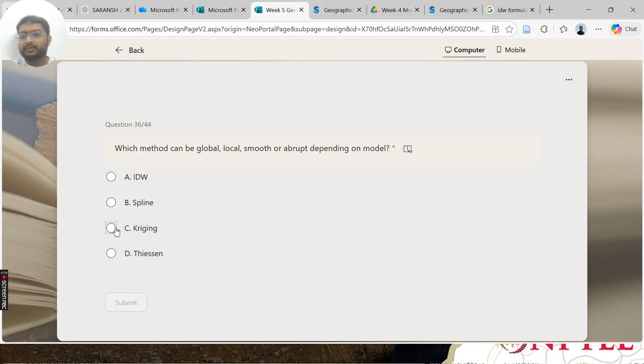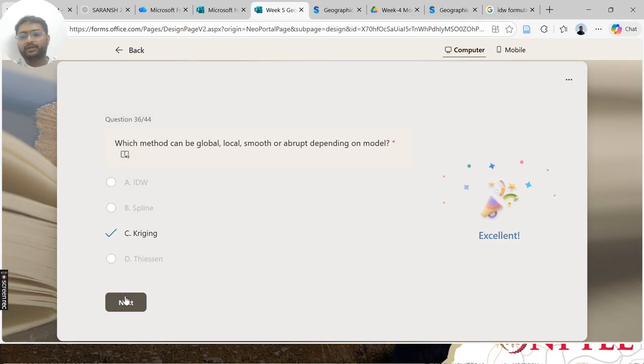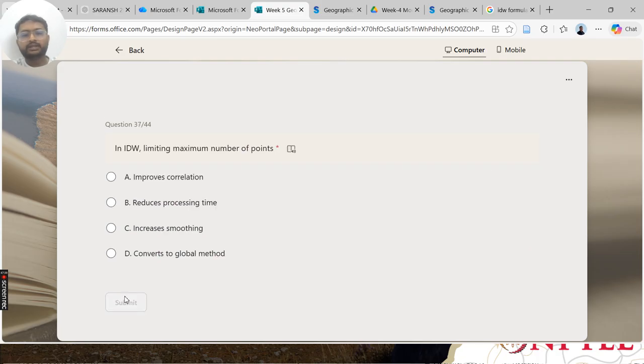So it's a kind of kriging, because in kriging we have multiple methods available: nominal kriging, ordinary kriging, local kriging. So it depends on which kriging method we are using. It might be anything. In IDW, limiting maximum number of points will improve the correlation, reduce the processing time, increase the smoothing, and converts to global method.